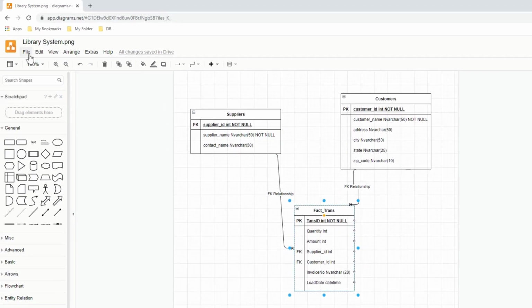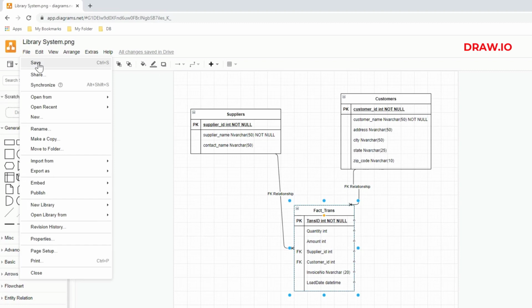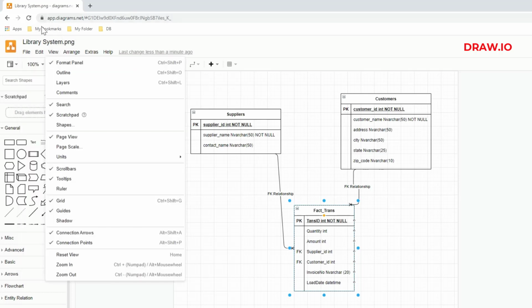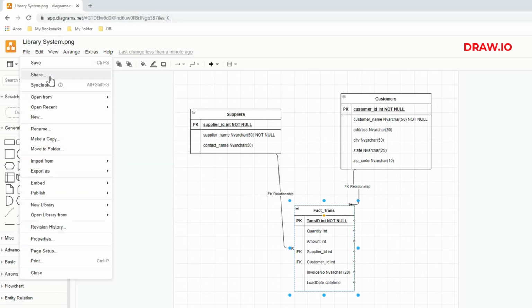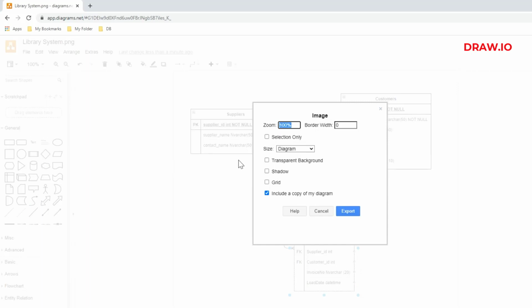Once you're done, you can click on File to save your file in your OneDrive or Google Drive, wherever you specified once you opened this draw.io page. You can share it with your colleagues, or you can export it as a picture, a diagram. I'm not including the grid, and you can make it a transparent background if you want, which I think is really cool.